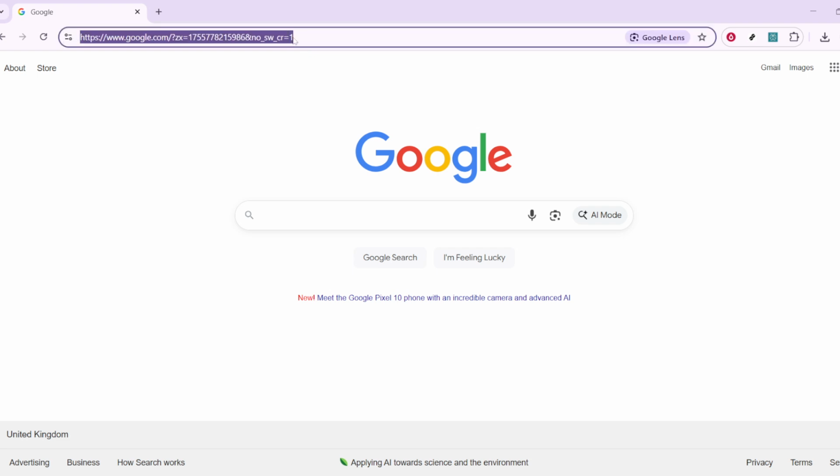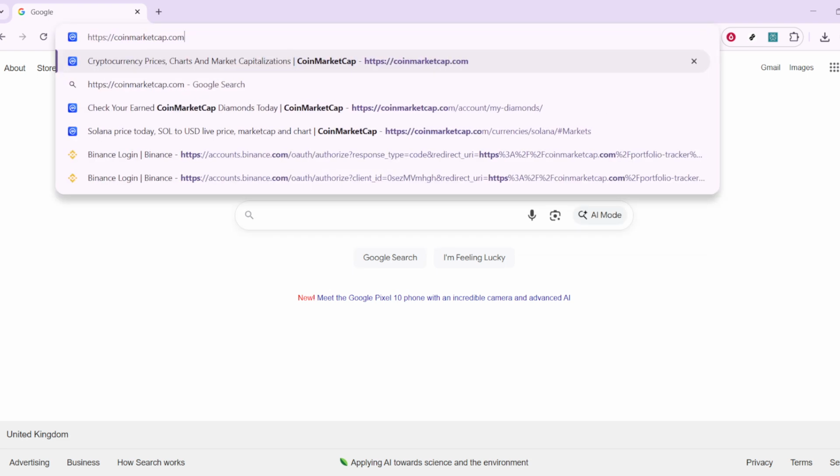First, make your way over to CoinMarketCap.com using your favorite web browser. CoinMarketCap is a fantastic resource for tracking cryptocurrency market caps, prices, and statistics, and it's going to be the hub where we organize our portfolio.